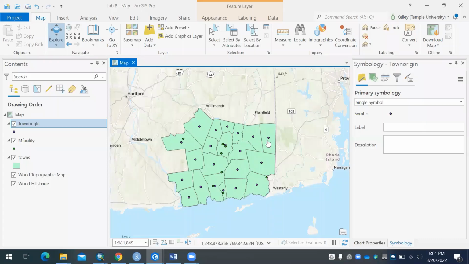This video is going to show how to do Lab 8 for GIS for public health. It's going to start with the tutorial part of the lab, where we'll be using these three files to model geographic access to mammography facilities. So first, we can just check out the data.